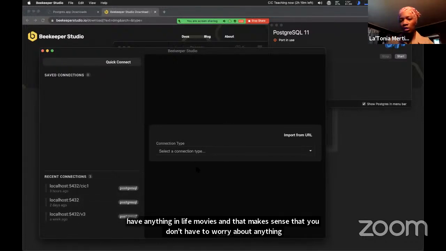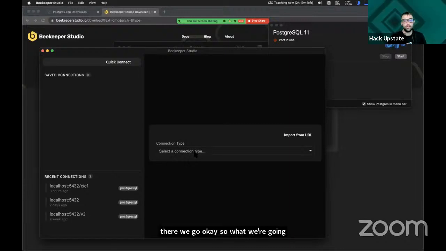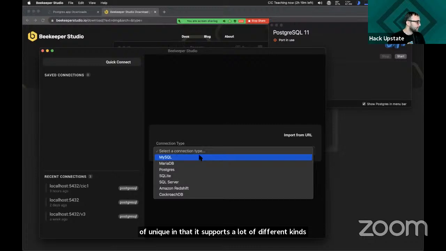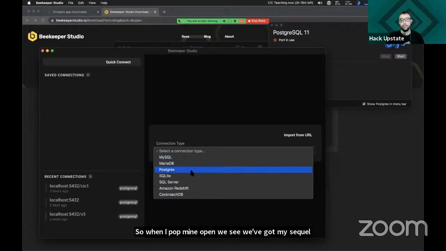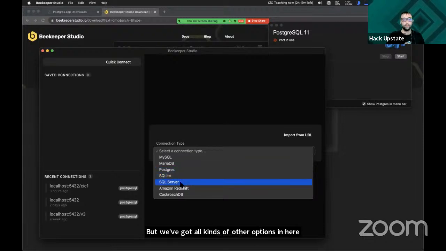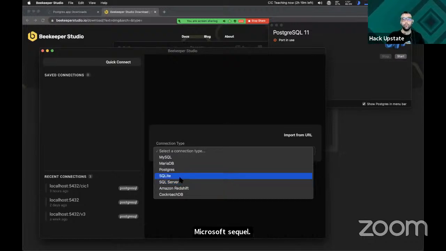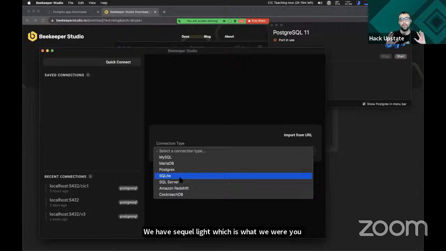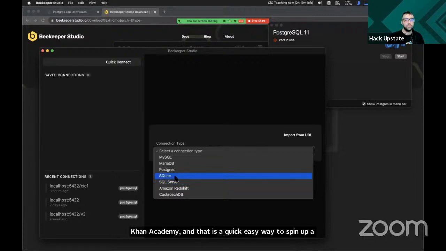Thank you. Okay, so what we are going to do is it says select a connection type. And Beekeeper Studio is kind of unique in that it supports a lot of different kinds of databases. So when I pop mine open, we see we've got MySQL and Postgres, which are probably the 2 most common free open source variations of a SQL database. But we've got all kinds of other options in here. SQL Server is what Microsoft uses, so that is Microsoft SQL. We have SQLite, which is what we were using in Khan Academy. And that is a quick, easy way to spin up a database without having a giant server running with it.